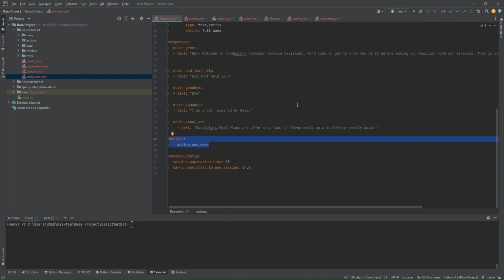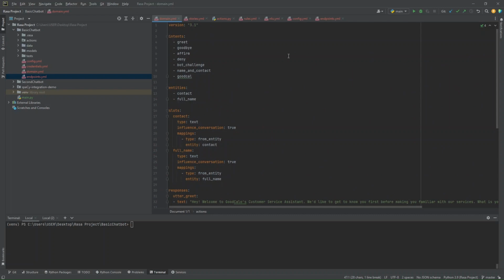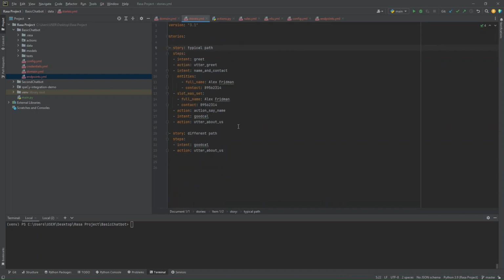Now that we have the actions, the responses, the entities, and slots defined, let's tie it all together in the stories.yml file. So we talked in our previous video about two conversational paths. So these two stories are related to those conversational paths. The first one is the typical path, the optimal and most ideal, where the user will greet the chatbot and the chatbot will utter a greet back, asking the user for their name and phone number.